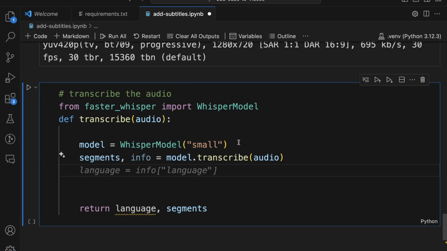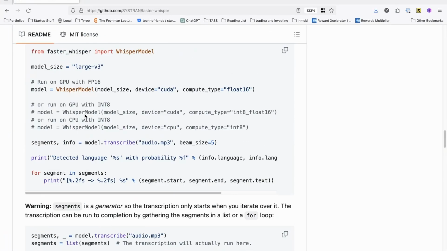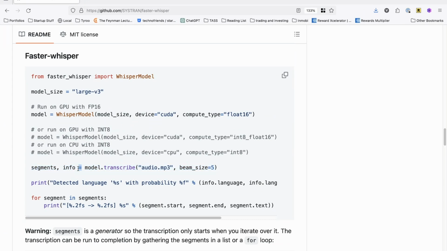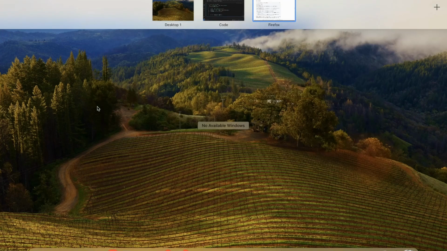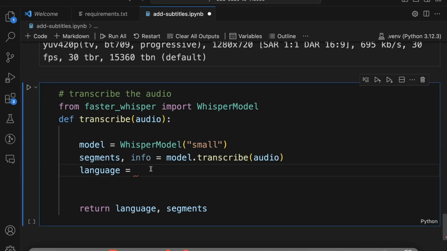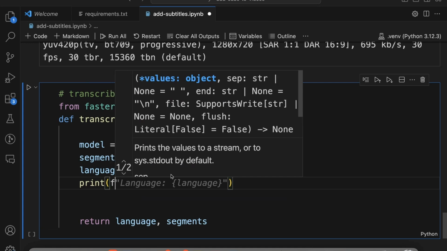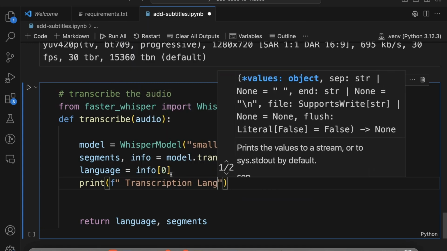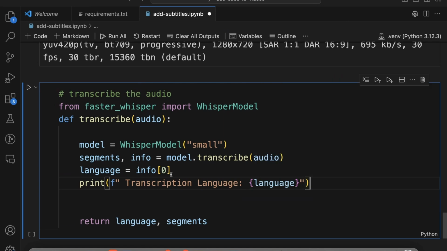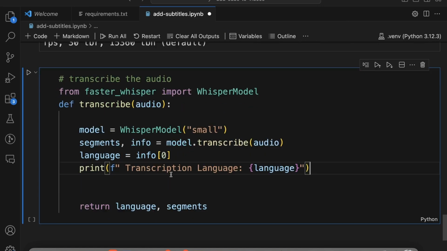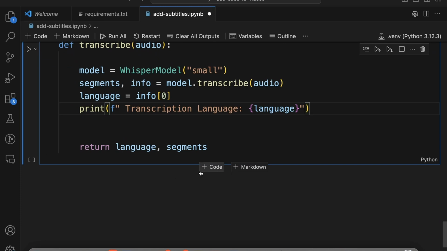We'll send it the audio and our language. If you remember, segments and info is what model.transcribe gives back. Within info is where you get the language, and the language is info 0, which is the first element in that list. So let's also quickly print the transcription language. This becomes our language here, and this is where we'll print the language.